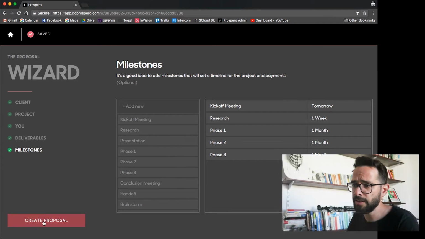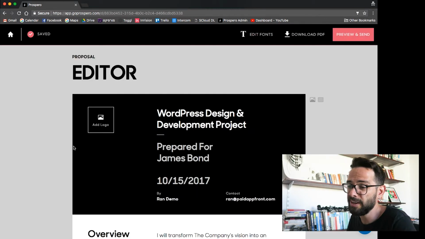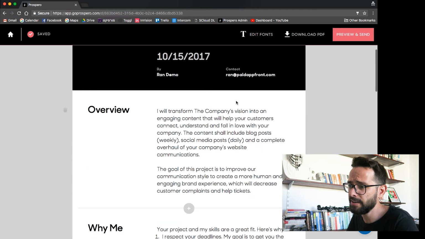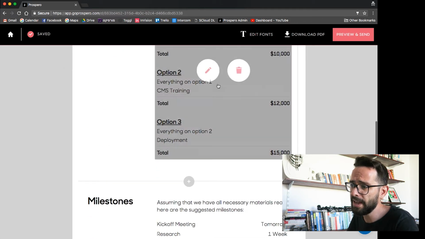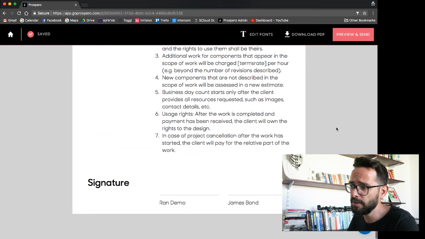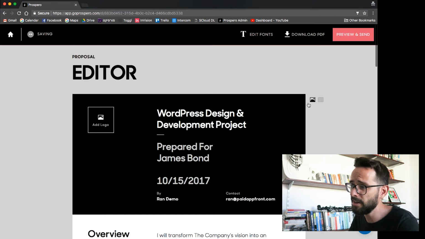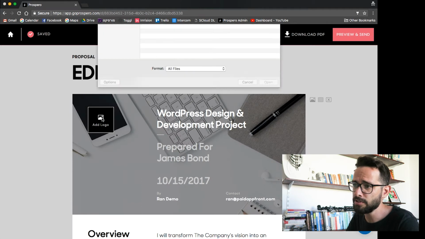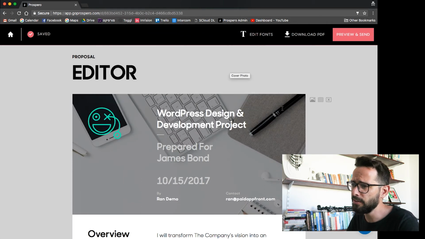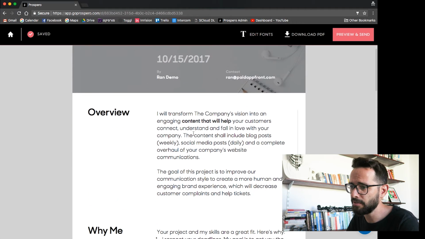Now we're ready to create the proposal. Prospero will generate all the text for us, and here it is. So basically what we have here is the ready-made proposal. Everything is editable, much like Google Docs. You can edit the text or change whatever you need. You can customize the design by adding a background image and adding your custom logo. You can also edit the fonts and the colors, but we're not going to get into that right now.